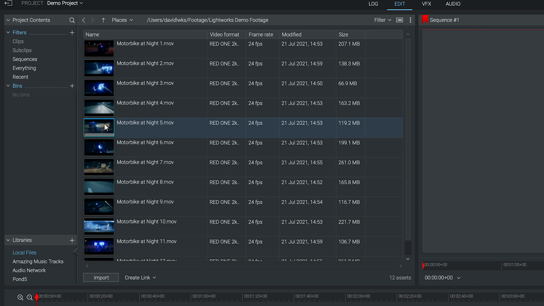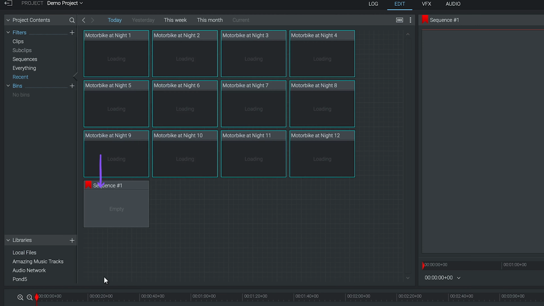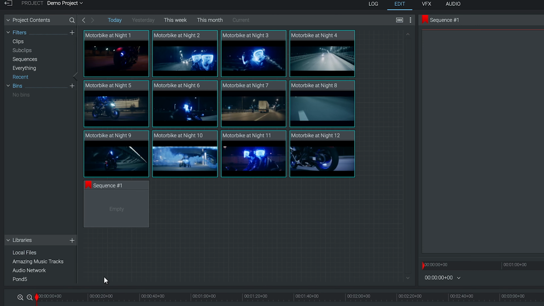You can click on a single clip, hold either Command or Control and click on multiple clips, hold Shift and click your first and last clip to batch select, or hold Command or Control and hit A to select all. Once you've made your selection, click Import, and there we go. Your footage has now been imported into your project and is ready to use.